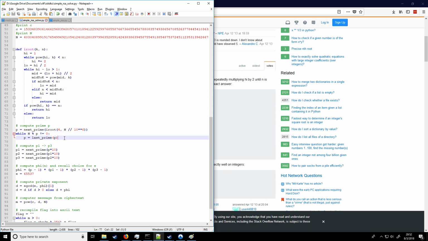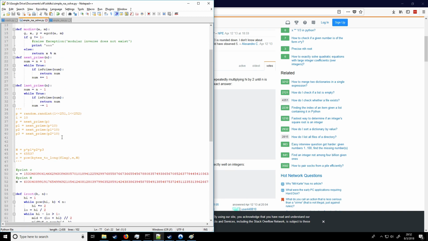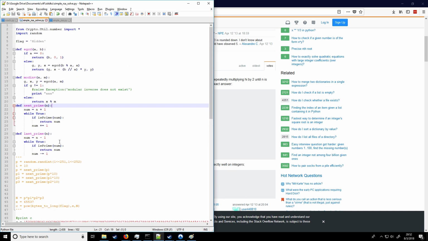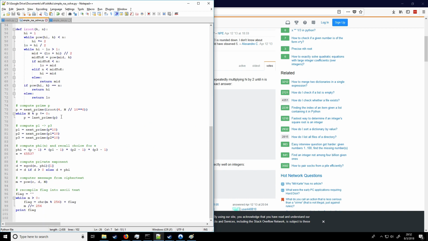And then that is an overestimate actually, so we're going to go backwards. I wrote this other function, last prime, which does the same thing as next prime, just goes backwards 1 instead of forwards 1, and find that prime p, the first prime where n mod p is 0, meaning that p divides n. Then compute the other primes using their next prime function as shown. And now we're just doing simple RSA.